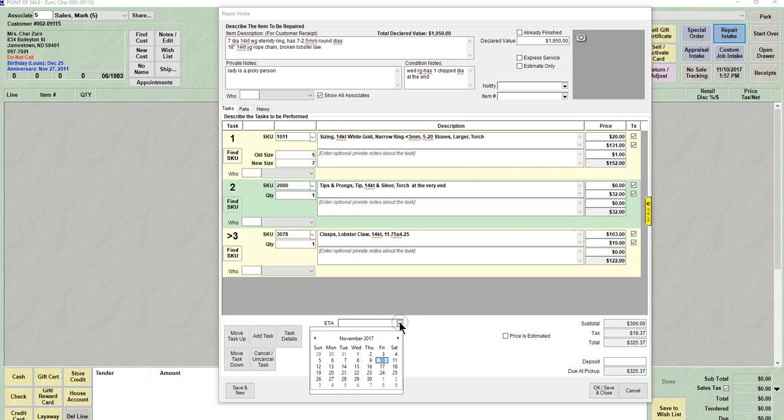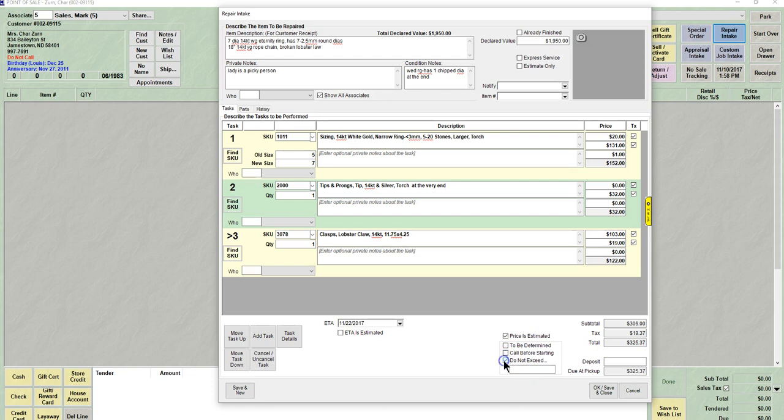We're going to hit the date. It's going to be the 22nd, the day before Thanksgiving. If the date is estimated, you would put that down. We always know when we're going to deliver it. Price. This is the price we're going to charge. But if it's estimated and you click it, it would be determined later, or it'll give a message: call before starting, or don't exceed. Well, if you told her it would be between $300 and $350, you could put $350 and the staff would know. But we're just going to charge this.